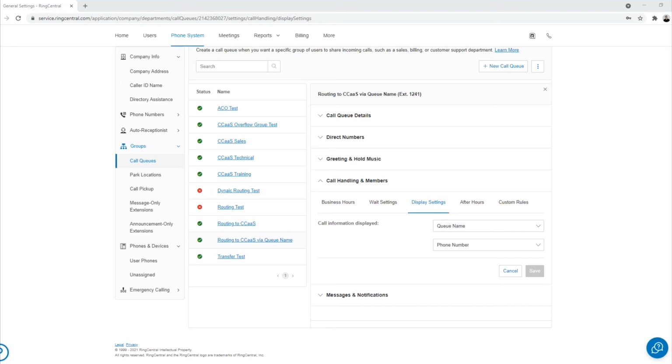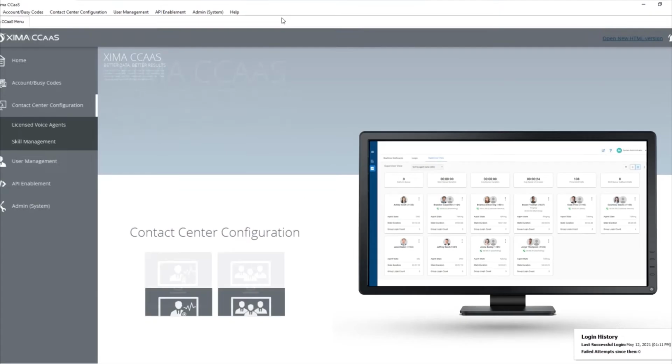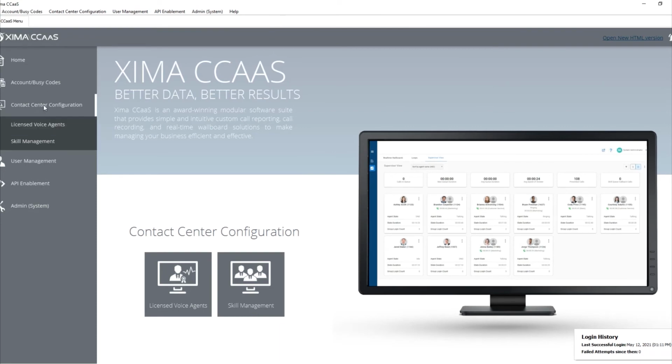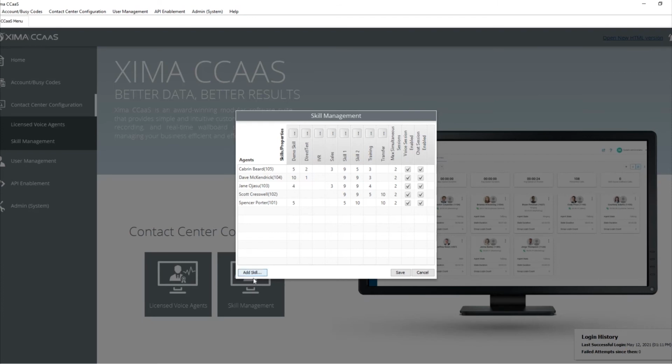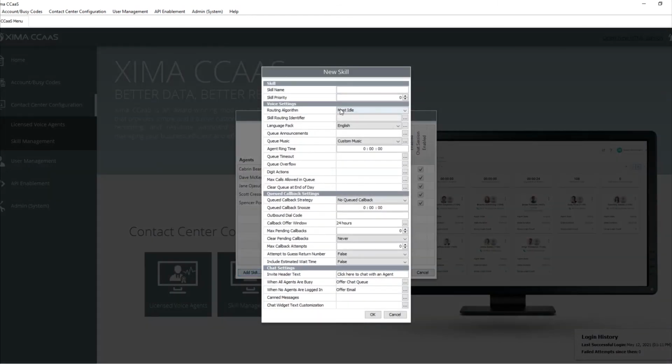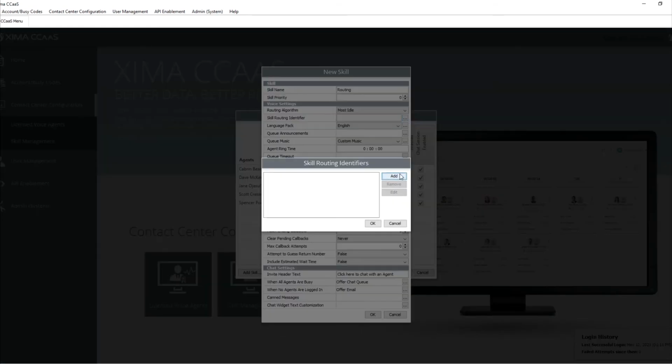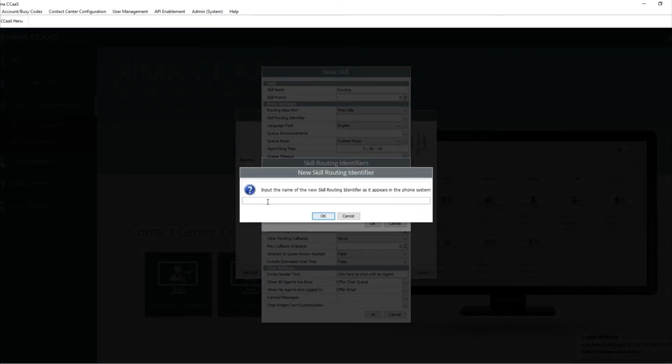The final step, of course, is going to be doing this on the CCaaS admin portal. Pull this over here and go under Contact Center Configuration, Skill Management. For the sake of this, I'm going to add a skill in here. We'll just call this routing. And then down here, we'll put a skill routing ID. And this is the important part right here. We need to match this identically across the board for our QName. Remember, we're using the QName in order to route this.